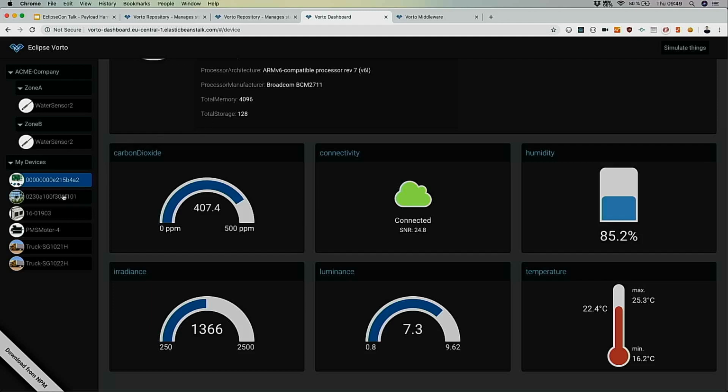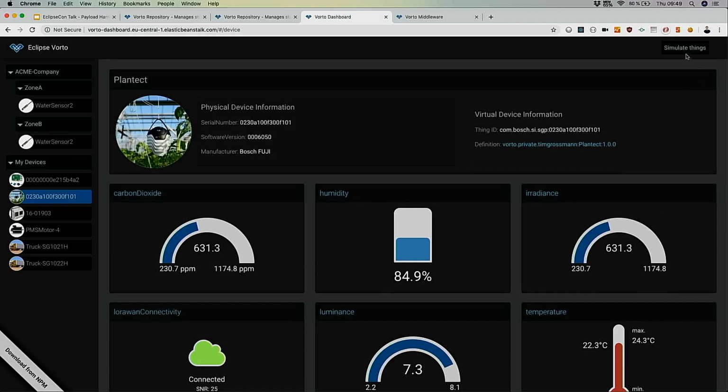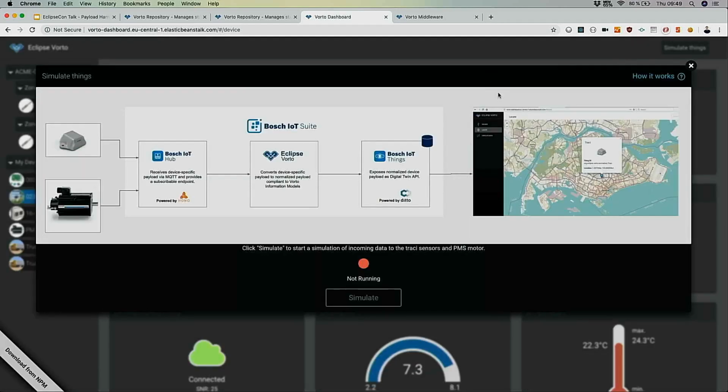What we can also look at here is the PlanTech. And as you can see, it's the exact same amount of widgets, the exact same widgets, just with different values, because it's two different devices with the same structure. To make this a little bit more intuitive for potential users or customers, we have integrated this simulate tab here. This simulate tab gives the same insights I just gave you with this greenhouse example, but with two different devices, a Tracy tag and an electric motor. The process is the same: IT hub, middleware, things, and then the dashboard. And here we can start the simulation as a user.